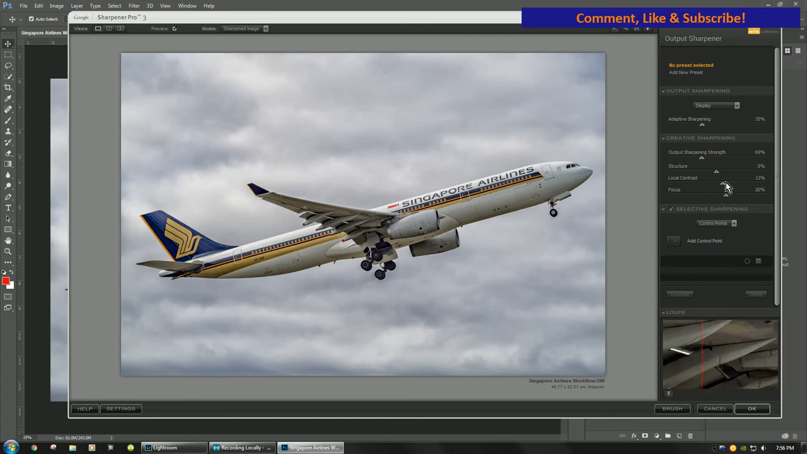It's going to say it's washing out this engine. So, well, not washing out, sorry, losing detail. So I'm actually going to keep it about where it is.